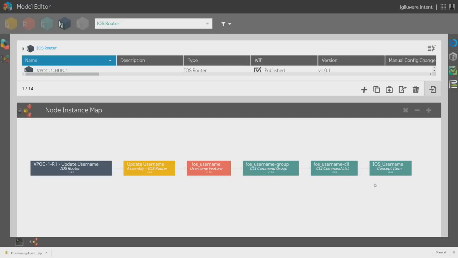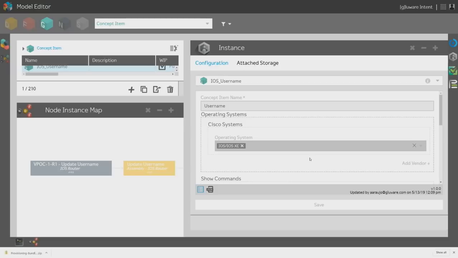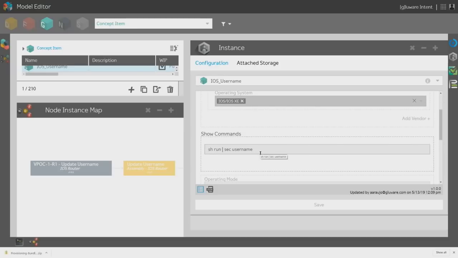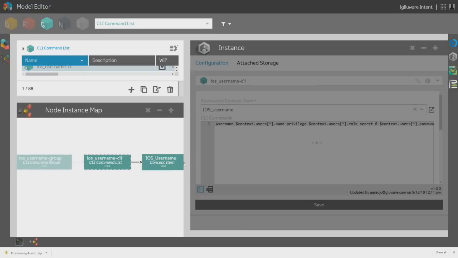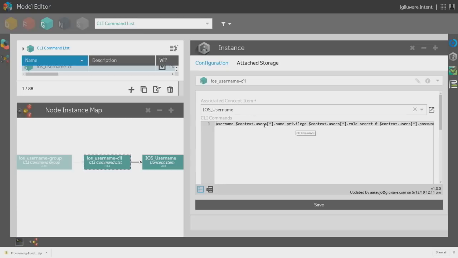So right here, this is one of the most simple setups that you would have. Let's say I want to update just usernames across all my devices. This is what you would create. I have my concept item that's related to usernames, and I have the show run command that's going to gather that information. I have the CLI that I want to be able to output, and in this case, I'm providing variables, and you can do a mix and match in here, where you can have variable endpoints, and you can also have just straight up static usernames if you would like.